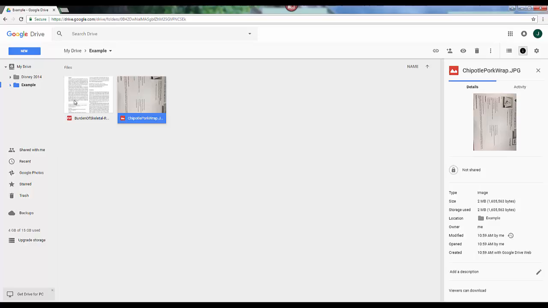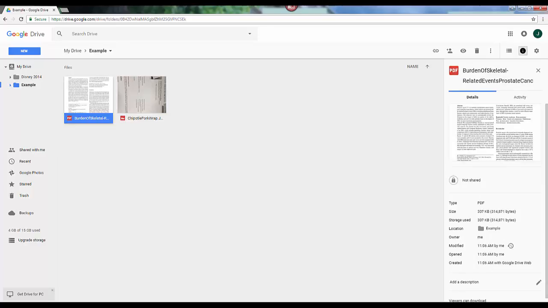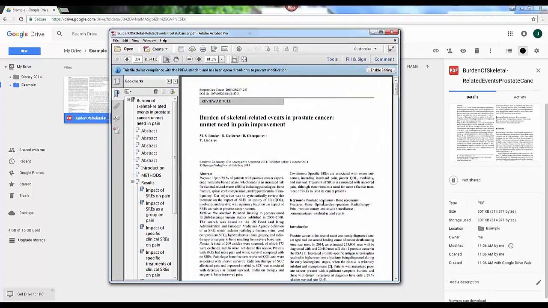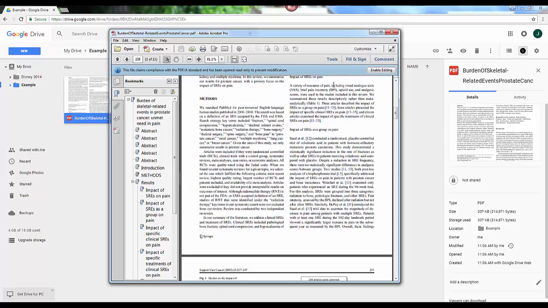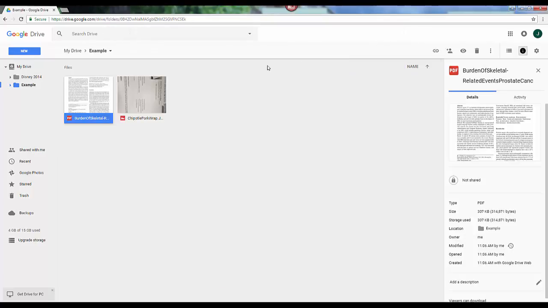as examples. The first is a journal article that I pulled off of the university's library site. And you can see this is the article itself in PDF format. Pretty standard. So I want to convert this into a Google Doc so that I can edit the text in it.